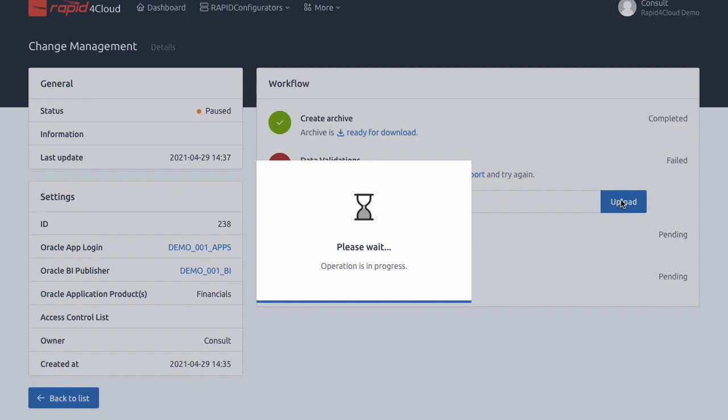At this point, all the templates will be validated again, and if any further issues are found, then you would need to repeat the process mentioned previously. But if all the issues have been eliminated, then the workflow will proceed to the injection step.